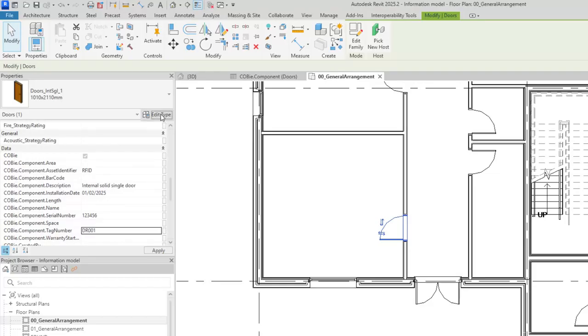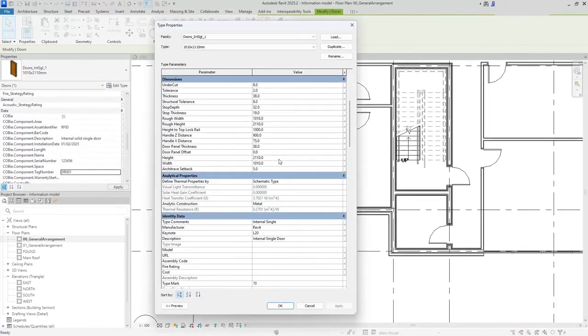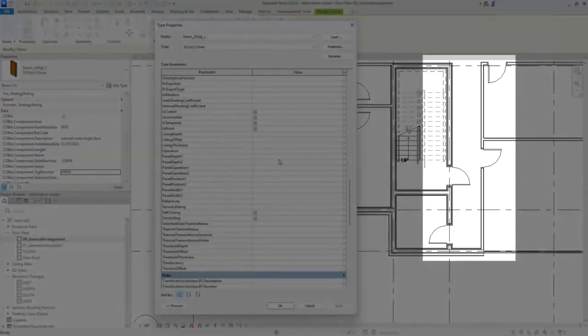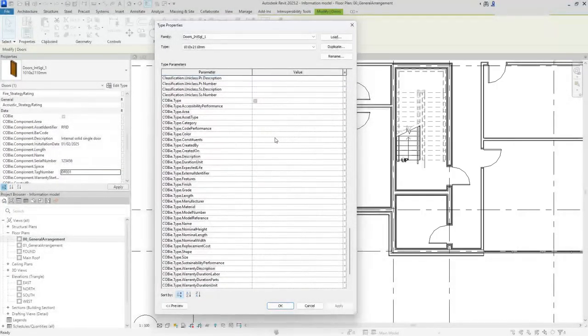In the Properties panel, in the Type selector, click Edit Type to open the type properties of the door. Here, any changes made will be applied to all of the doors in this project of the same type. Scroll down to COBie.type.color and enter red. And again, COBie.type.manufacturer and enter Solid Door Company as a manufacturer of the doors.